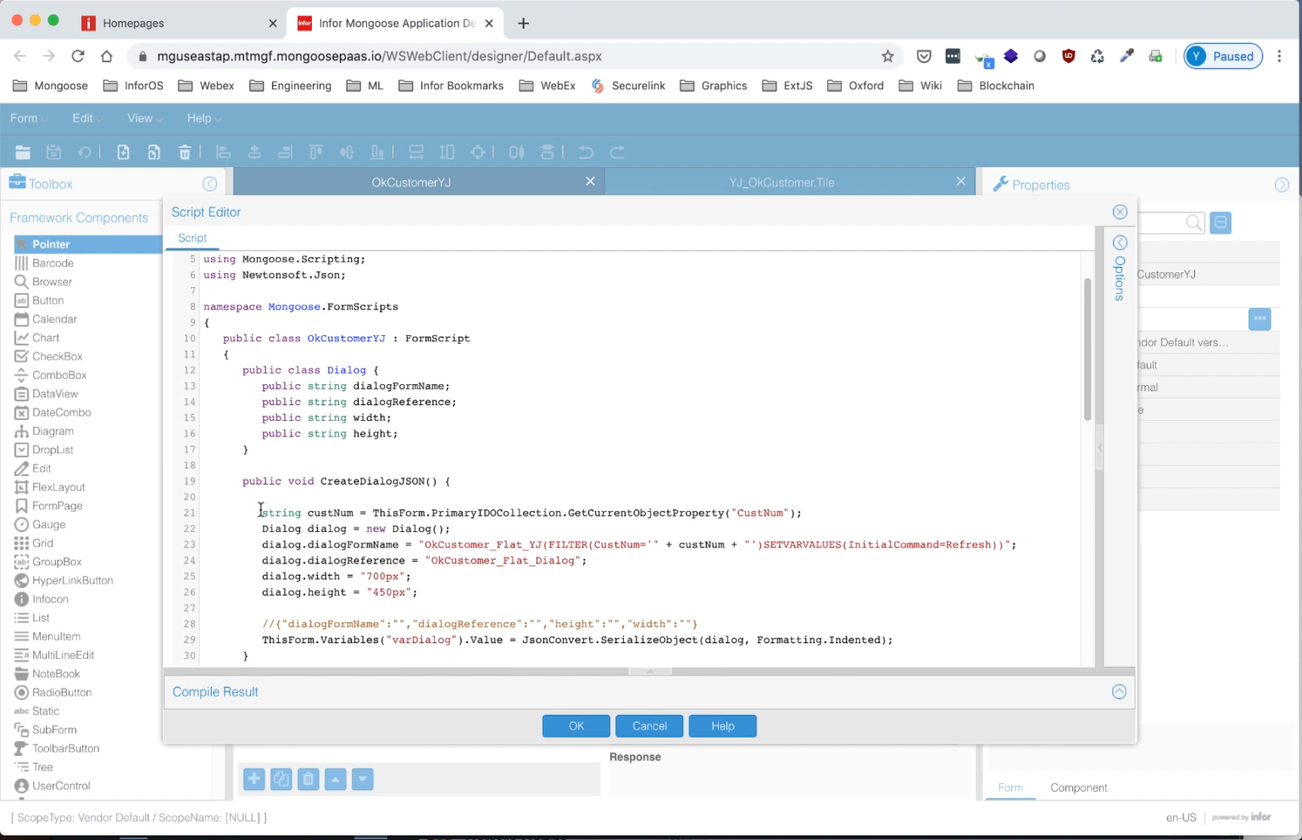Next, I create a custom dialog object because this allows me to easily convert its properties to JSON. My custom object has the 4 fields required by the JSON. Here's the JSON template example. It expects the form name for the form to open, a reference to distinguish it from other payloads, and the width and height of the modal window. After setting the fields, I convert my object to a JSON string and pass it to my var dialog variable.